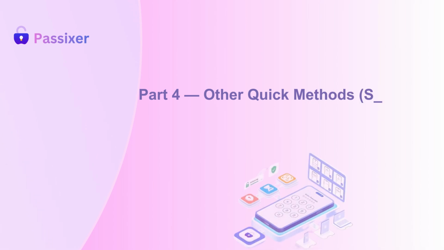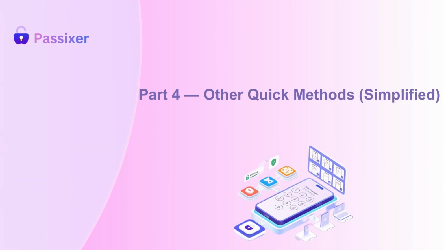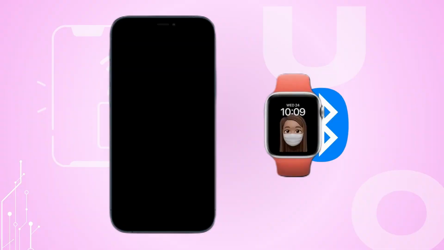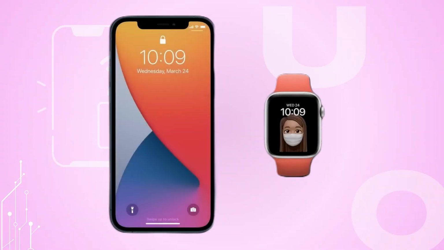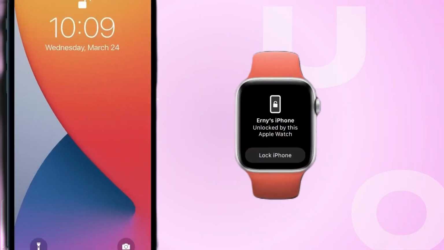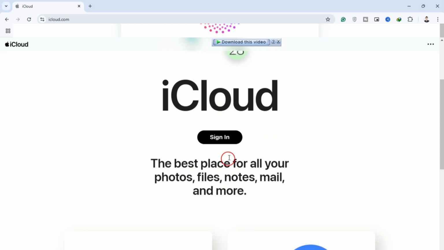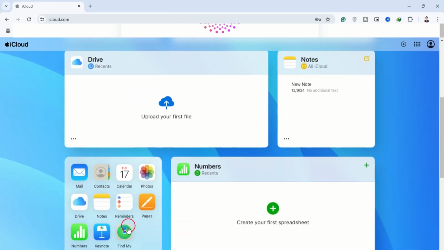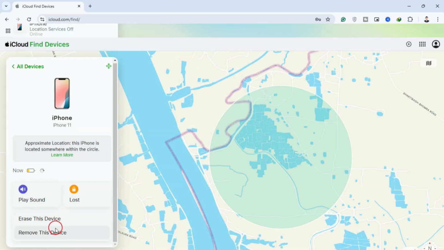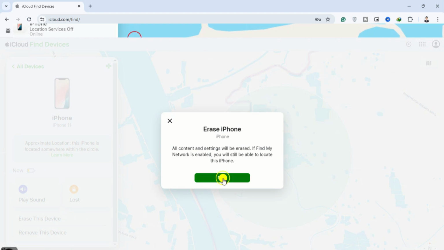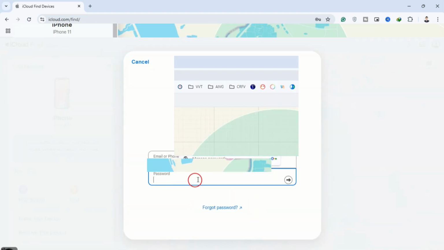Part 4. Other quick methods. Simplified. First, there's Apple Watch Unlock. This works if your iPhone is paired with a watch. All you have to do is unlock your watch, glance at your phone, and then just swipe up. Next, there's iCloud, or Find My, where you can erase your iPhone remotely via iCloud.com, but you'll need your Apple ID and a network connection for that.